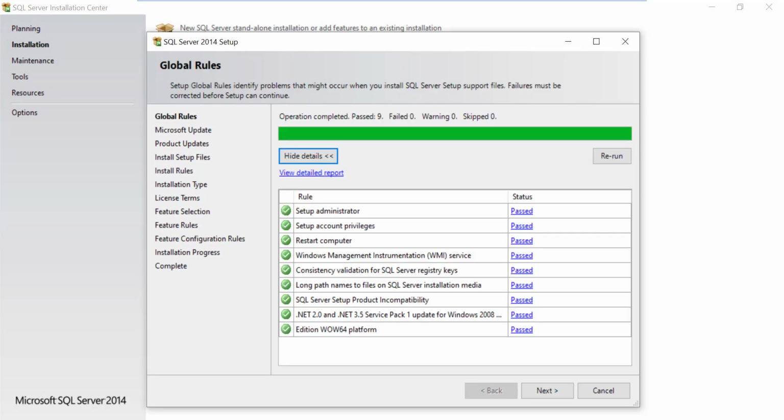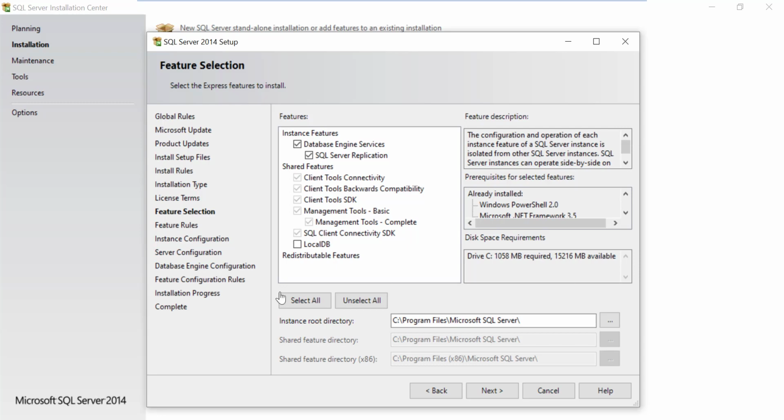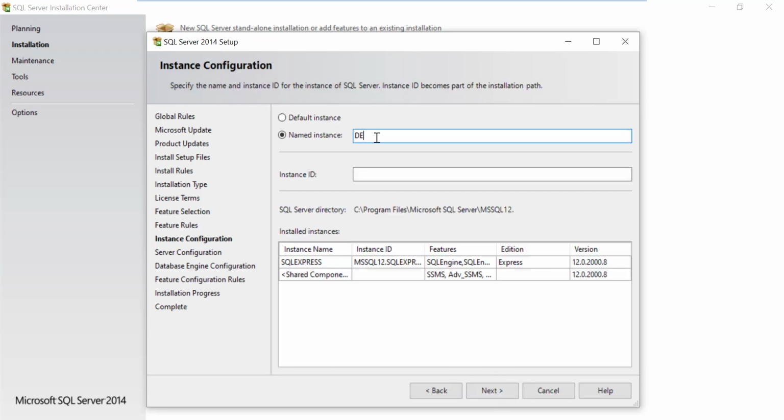The installation will run a few tests on your computer. Should any fail, follow the instruction under the rule, for example, restarting the computer. Click Next if everything has passed. Select all the available features to install and click on Next. Give your instance a name. This can be either called Debtors Manager or Point of Sale depending on what you use, and click on Next.